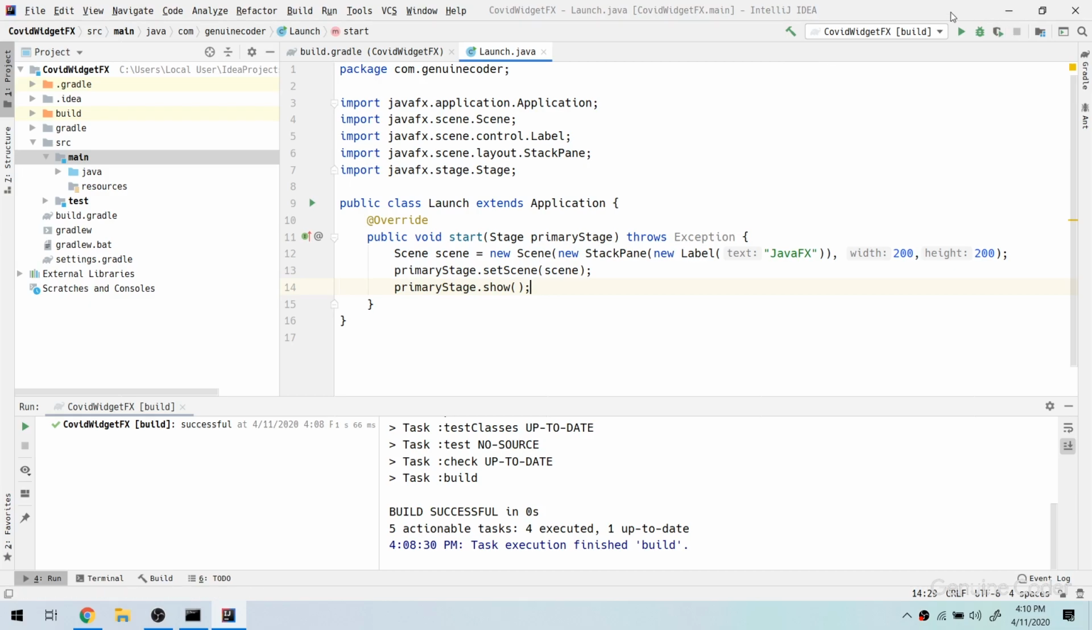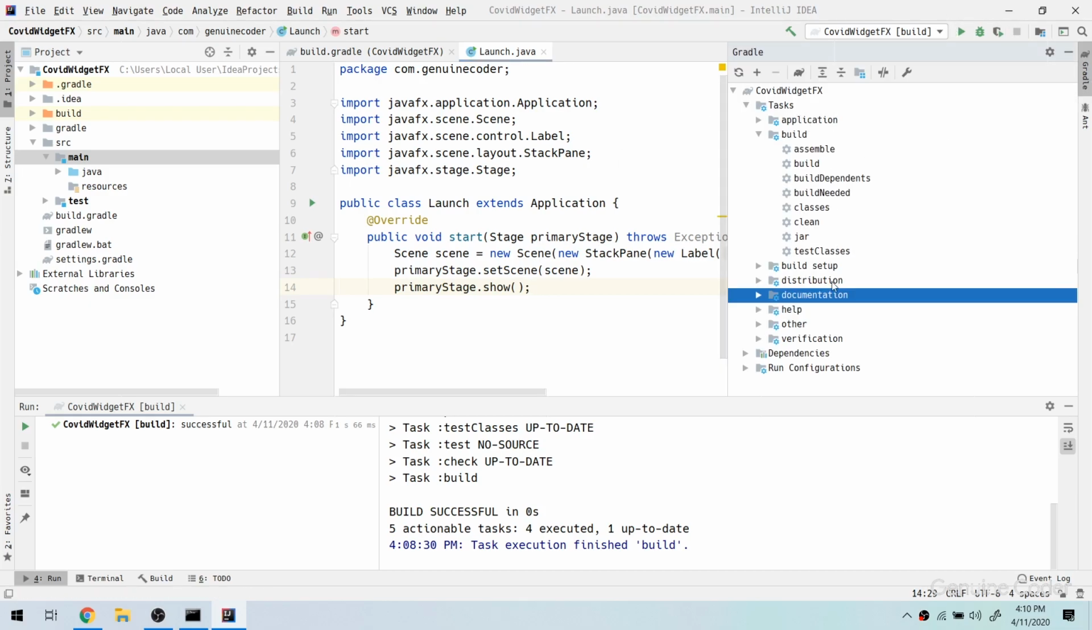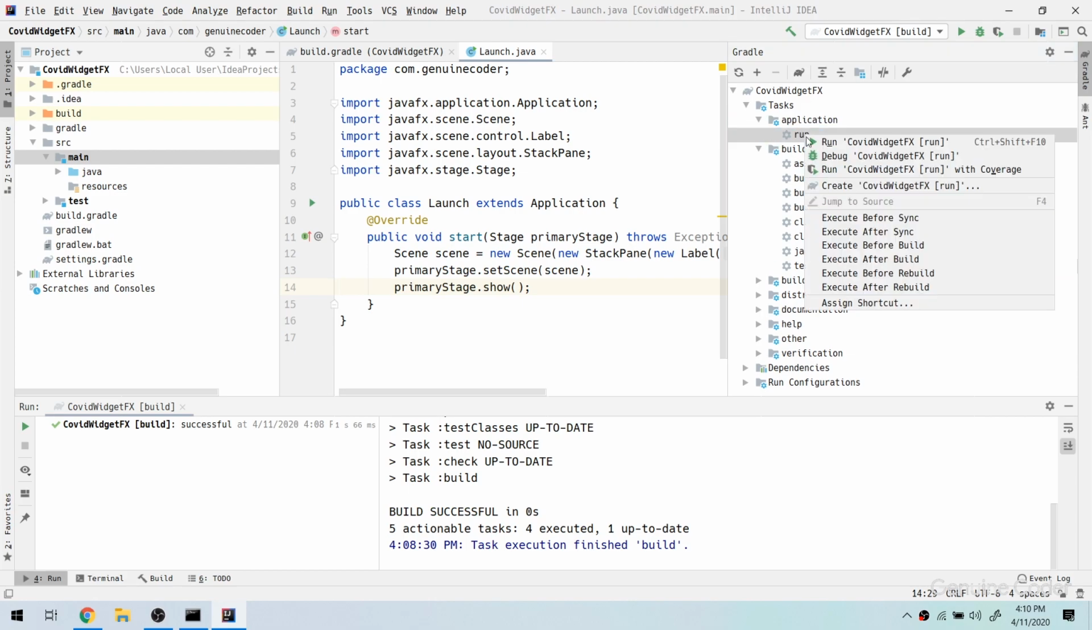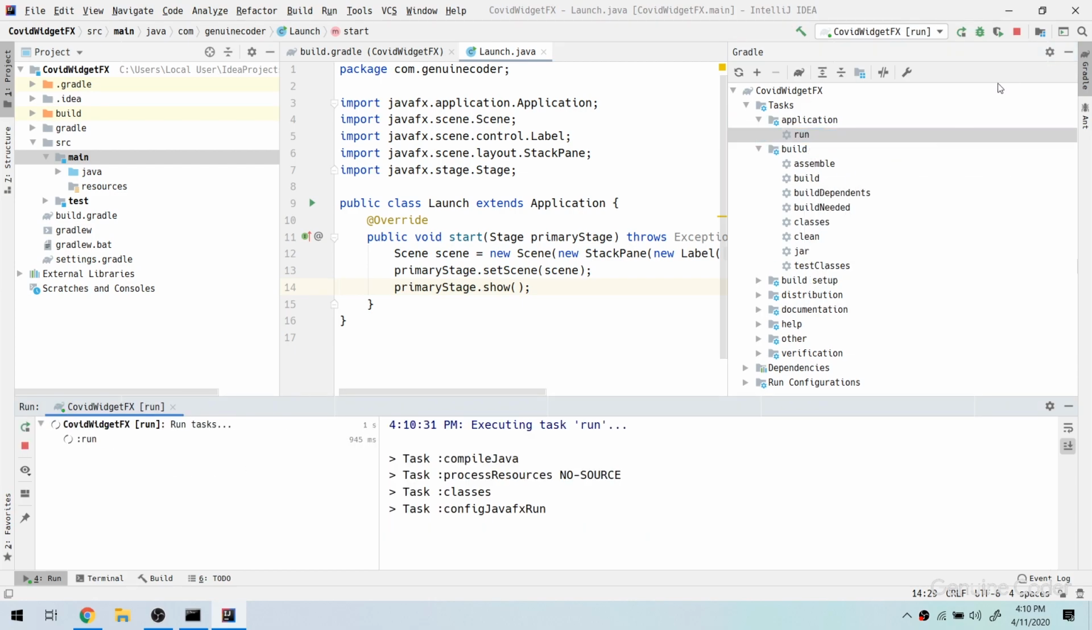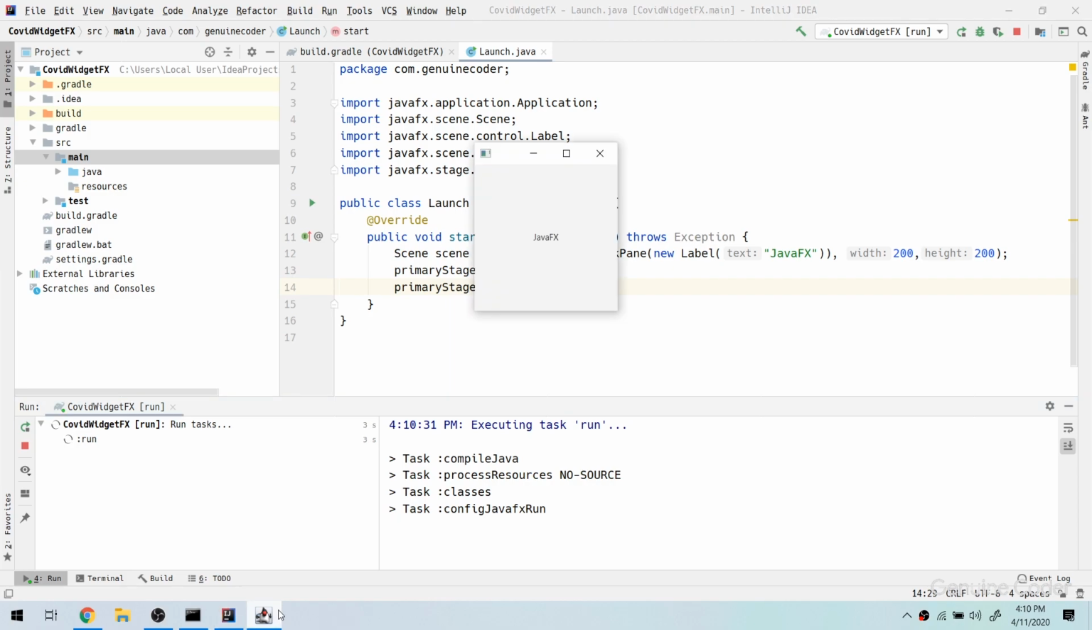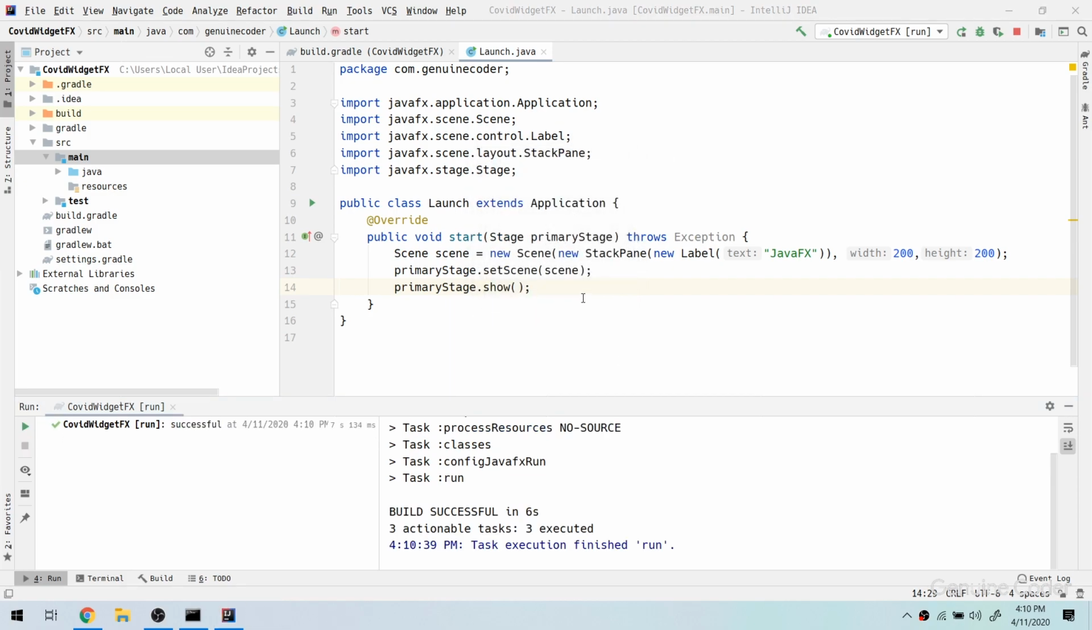Okay, now to make sure that the application is running fine, let us just run the application. For running it for the first time, you have to go to the Gradle tasks, and there will be application plugin, and select the run task. That will run our application. So as you can see, the application is working fine. So the project initial configuration is completed.